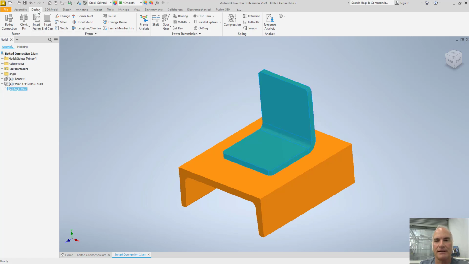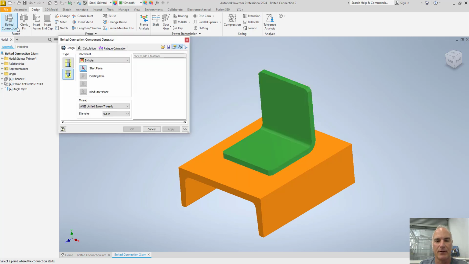So again, on the design tab up here on the ribbon, I'm going to choose bolted connection. Instead of using the blind connection this time, I'm going to say I want the through all connection. And instead of using the by hole, since there's no holes existing, I'm going to switch to a linear placement. This is going to allow me to specify where I want that hole to be exactly.